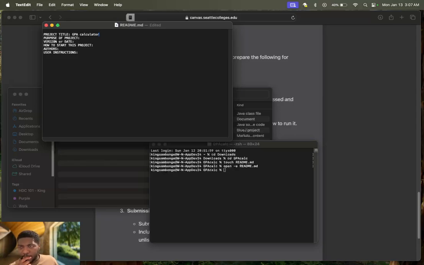GPA calculator. Purpose of project: to calculate GPA. What is the purpose of the project? To calculate student percentage and output GPA.